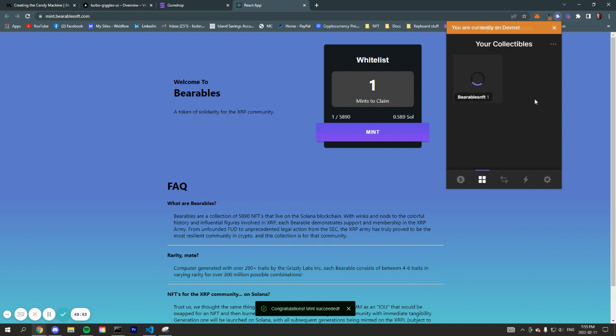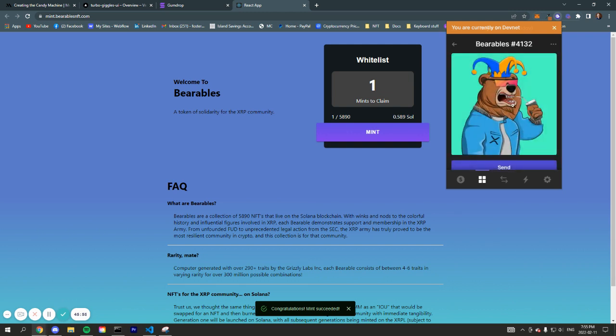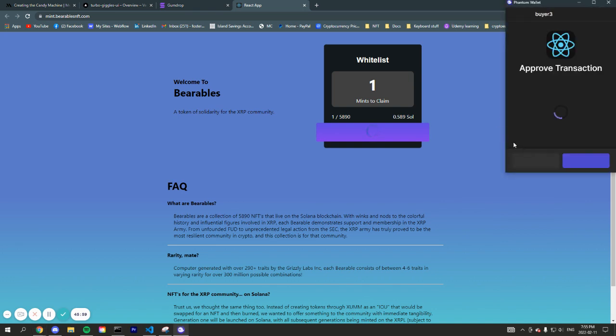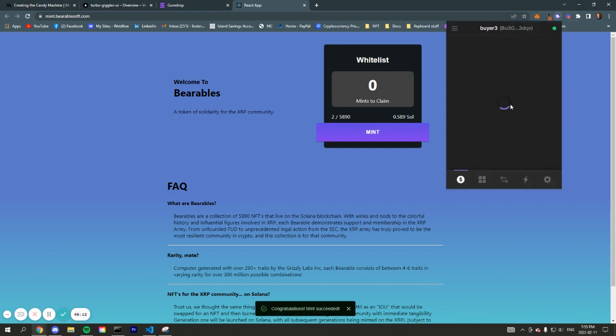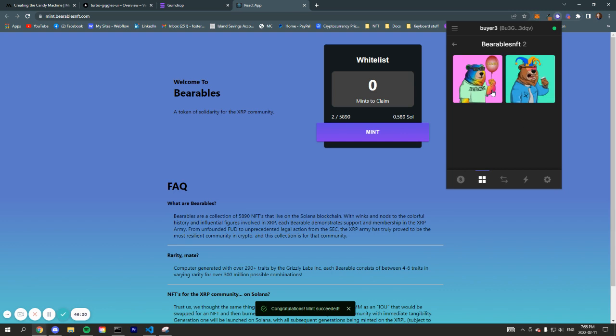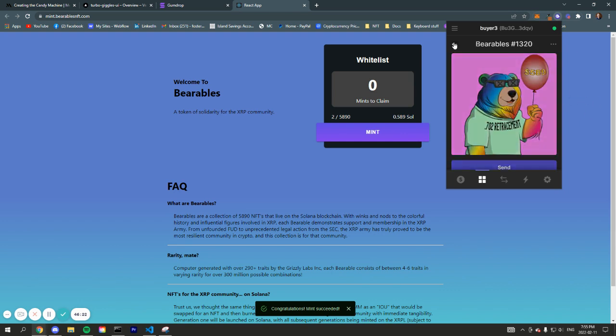And we have one Bearable. Look at that. Doesn't he look cool? Awesome. Let's mint the other one. Approve. Mint succeeded. Great stuff. We've got our second one in there. Cool. Oh, isn't he cute? Look at him with his balloon.